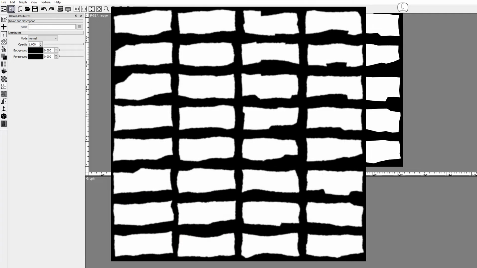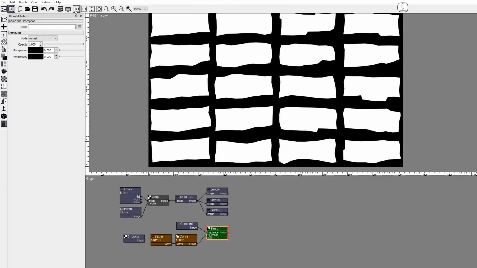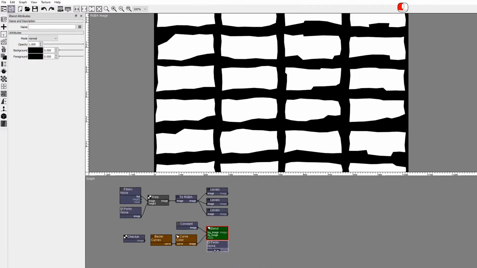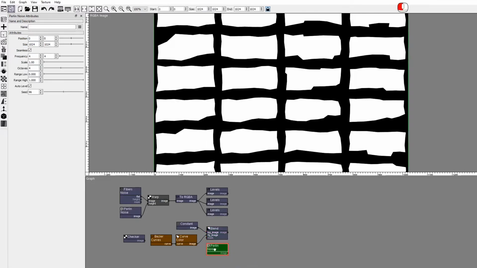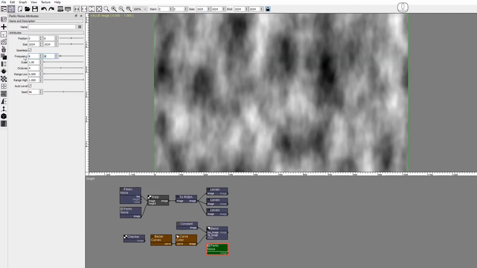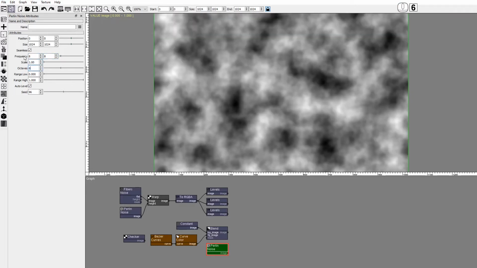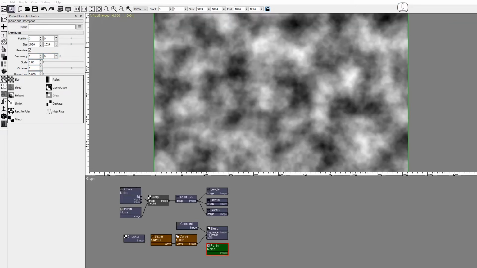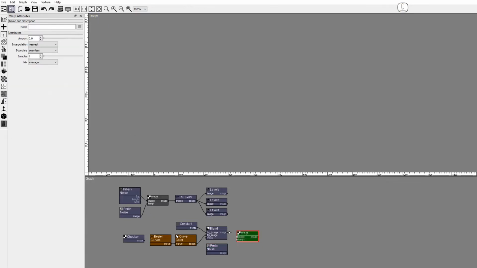We'll use a Perlin Noise node and a Warp node to deform the borders of the strands. Duplicate the Perlin Noise node and set frequency to 8. Octaves to 6 and modify the seed. Add and connect a Warp node and set amount to 4.